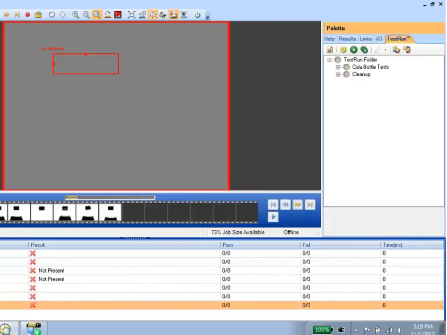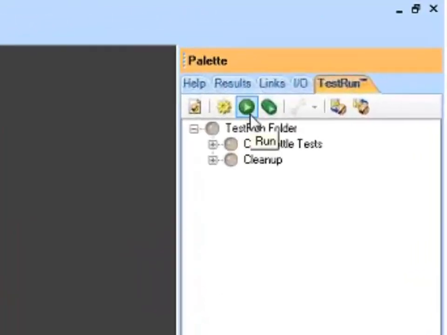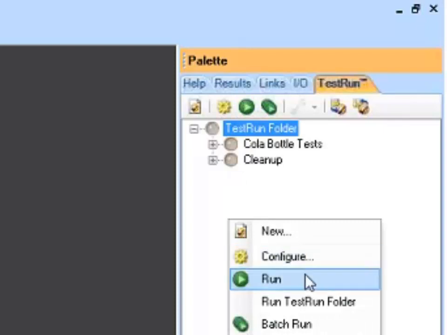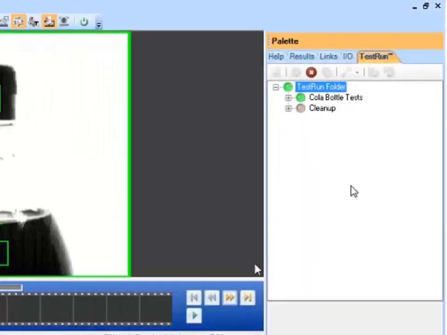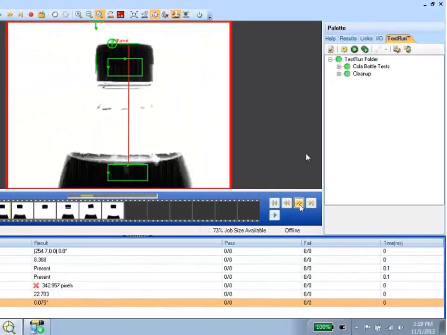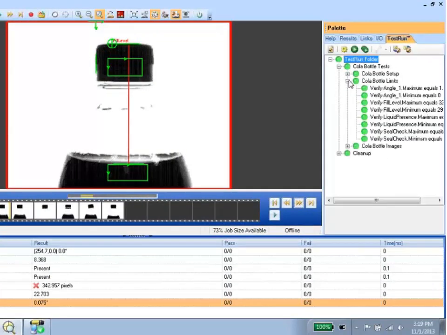If we want to run it from In-Sight Explorer, like I mentioned, there's no license required. So I can run the test run through In-Sight Explorer. The way to do that is to come up here and click the green Run button. You can also right-click and click Run from here. What that'll do is run through all the images and make sure everything in the current job has passed to how you set it up originally.